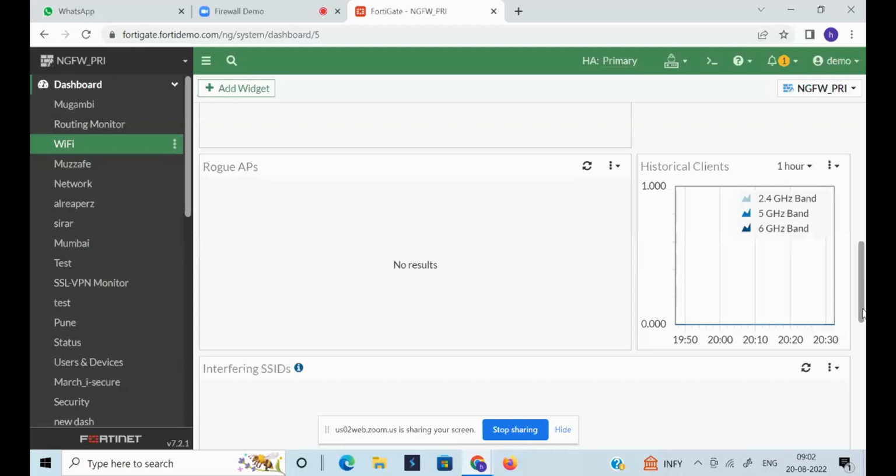Next one is rogue, which is nothing but an attacker. In Wi-Fi terminology, rogue is nothing but a hacker, intruder, or attacker. Next one, historical clients. It shows bandwidth utilization for 2.4 gigahertz, 5 gigahertz, and 6 gigahertz.